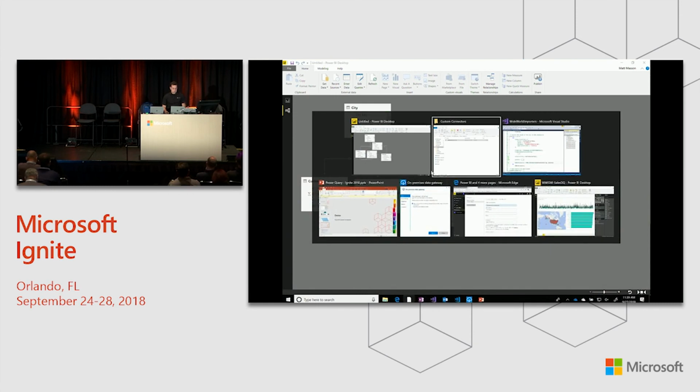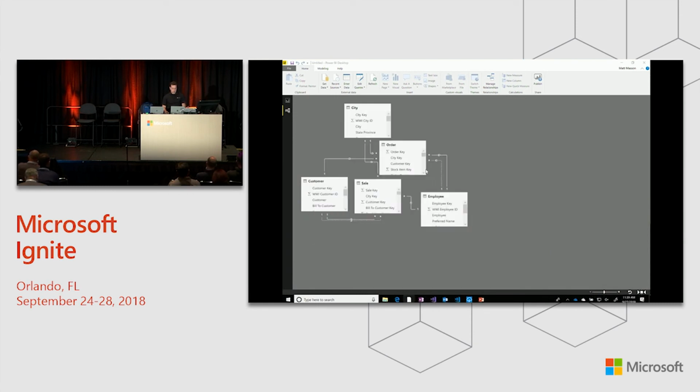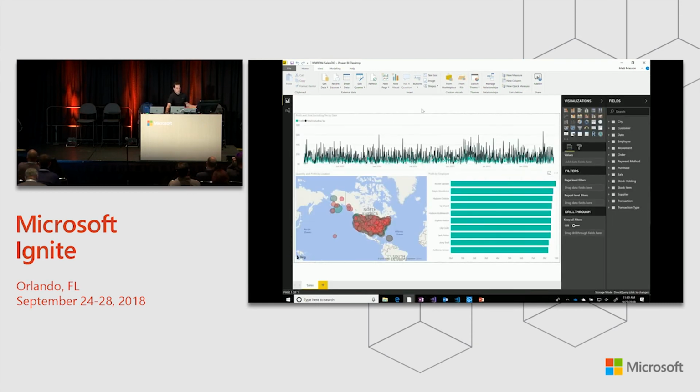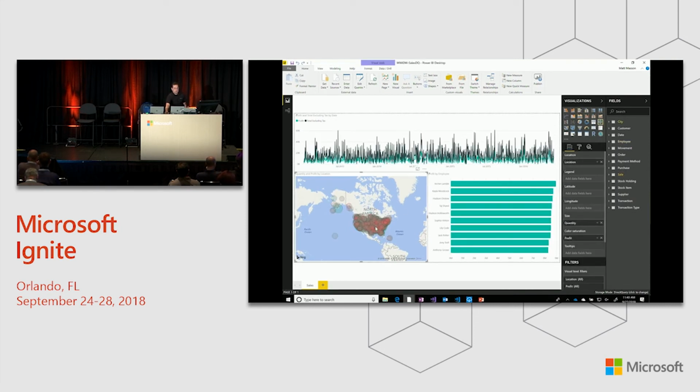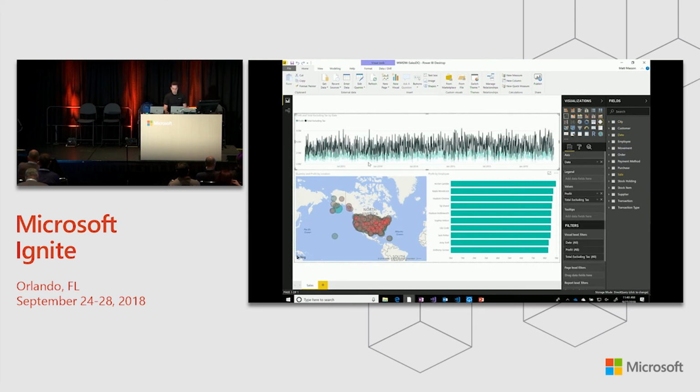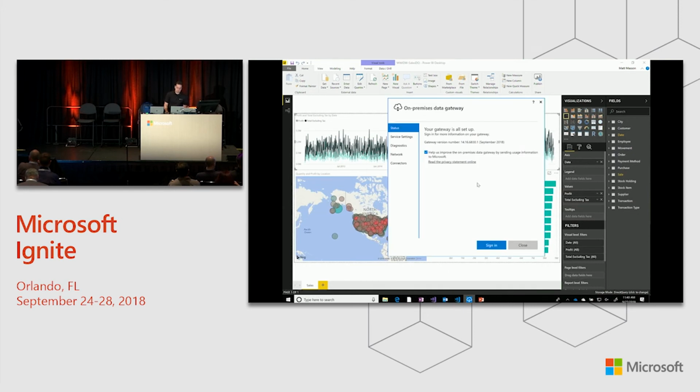Great. So let's switch over to a report that I've already created. This is the same data set, and you see I have DirectQuery enabled, and I can click around and filter, and it's updating. I want to publish it to the service so I can share this report out with my users. That's where the gateway comes in.